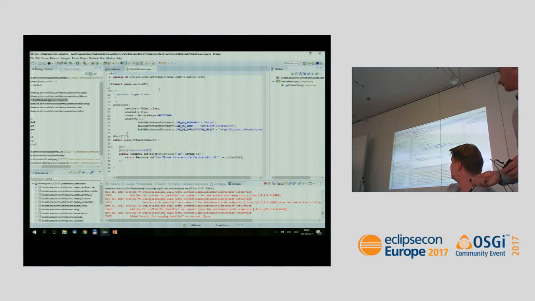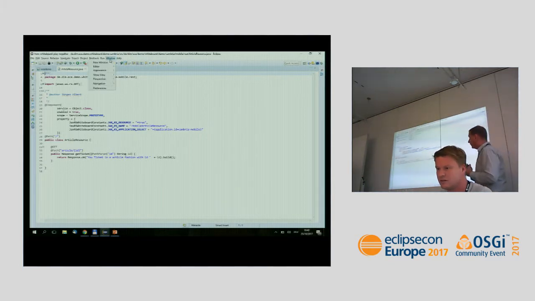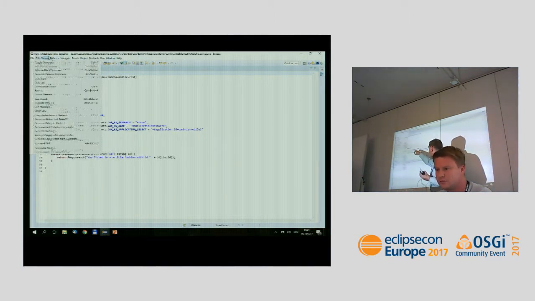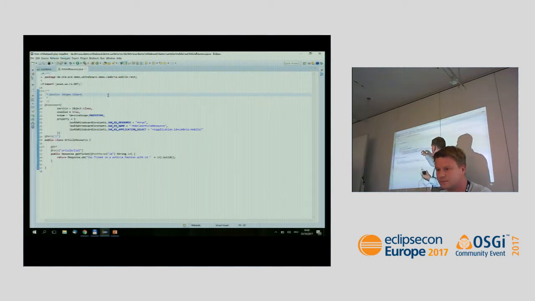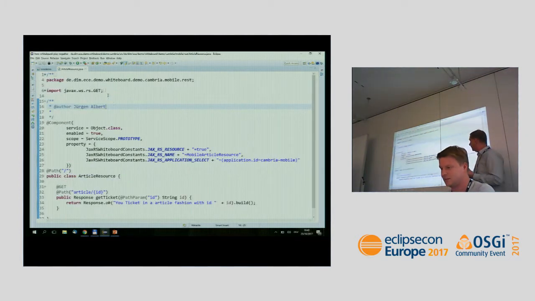Is this somehow readable? This resource is just a service component defined with service properties, and we have one important property here which says it's a JAX-RS resource is true. We give it a name, which is in this case mobile article resource, and we have an application select, which is an LDAP style filter which binds this resource to an application with this application ID. That's the same like you are doing static in the get classes, get singleton stuff.